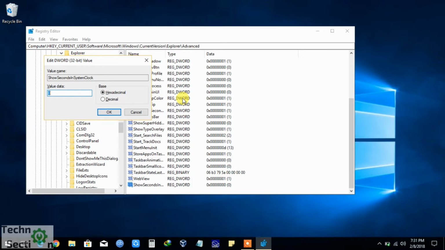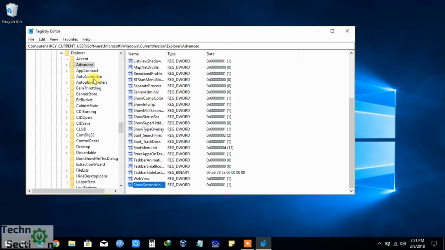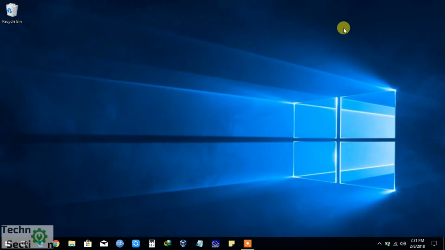Again push enter so that it can open it up and change the value data from 0 to 1. Click on OK. As you're done with that part, now you can exit the screen. Now you just need to restart your computer. As soon as you restart, it is going to bring that up for you.